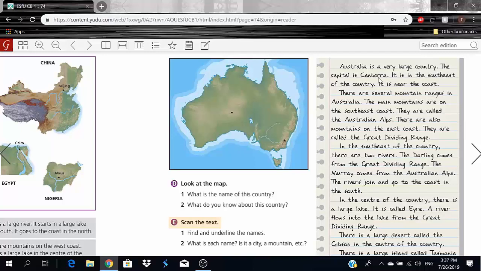The capital is Canberra. So if someone just starts reading and his eyes just stumble upon Canberra, I'm going to be honest, I didn't know that the capital of Australia was Canberra. So the fact that he said the capital, now I know. It is in the southeast of the country. So we will underline Canberra as well, and it is a city. The capital city. It is near the coast.